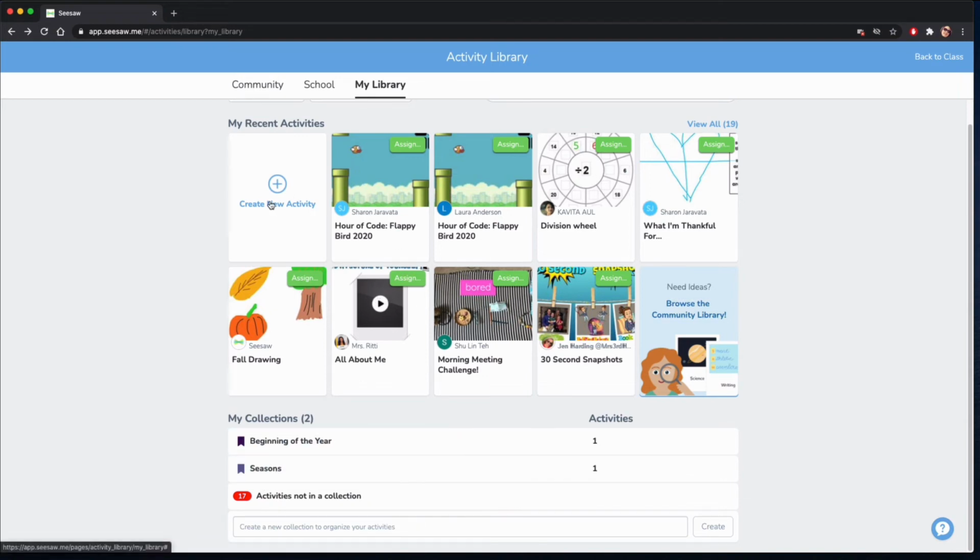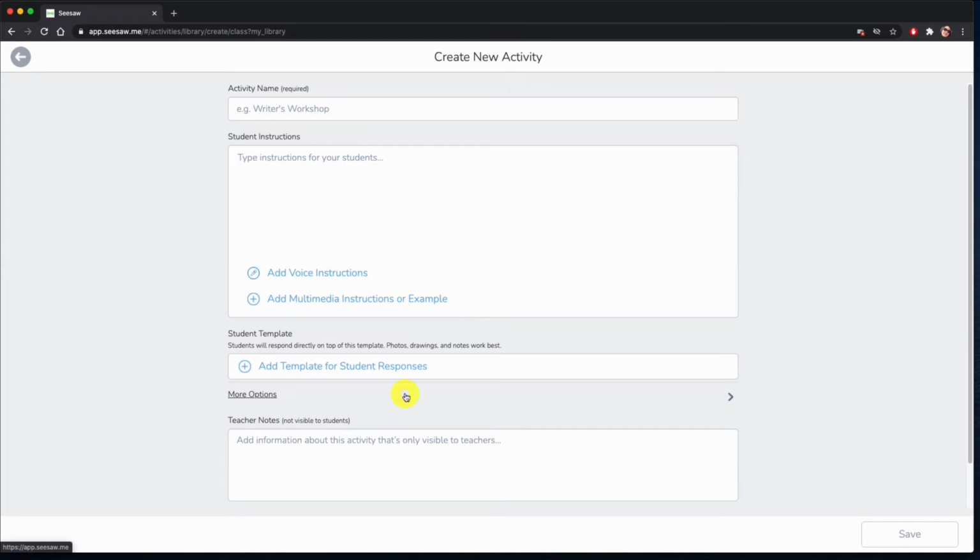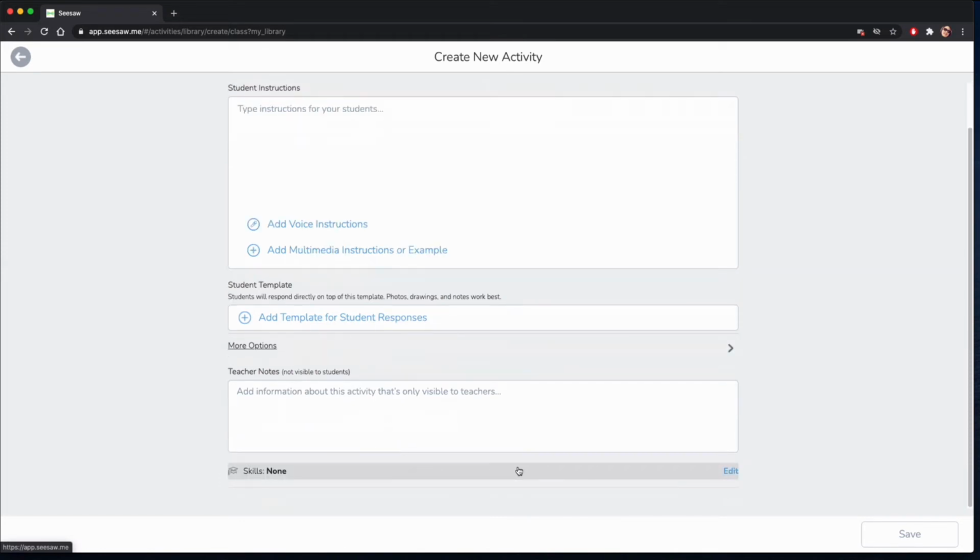Also, you can create your own activity. Right? So you click here, you can type a title, you can type instructions, you can add voice instructions for your students, more different instructions or examples. You can add a template, right? And here you could write teacher notes, and you could assign the skills accordingly.